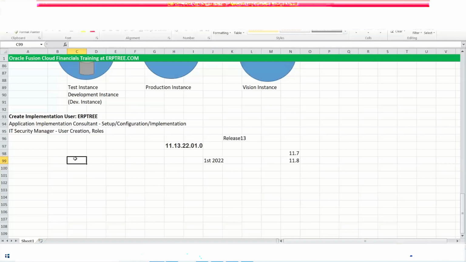You will create the users for them, and they need access to what? Not to the application implementation consultant or IT security manager roles. These roles are not required for them. They need access to payables-related roles since they are going to work on payables. So we'll create users and assign the payables roles to those users so that they can work on payables.